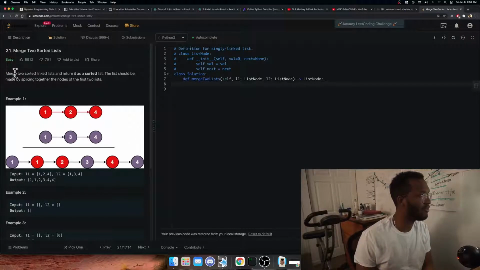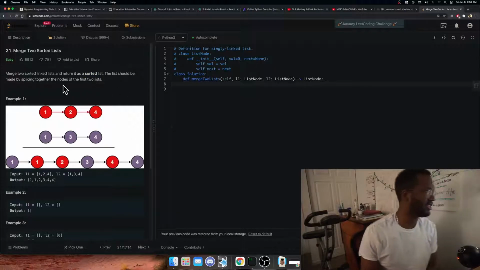So we're going to merge two sorted linked lists. These are the two linked lists. They're sorted: 1, 2, 4 and 1, 3, 4, and return it as a sorted list. They don't mean a sorted list, they mean a sorted linked list, basically. The list should be made by splicing together the nodes of the first two lists.